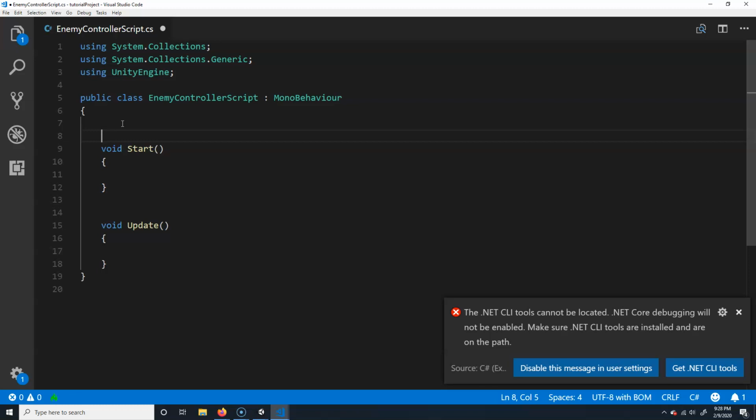So one variable I need is to control the speed. So public, I'm going to make it public so that I can adjust it. So we'll do a public float, and we'll call it enemy speed. So this will be my variable that will hold the speed and the direction that it goes.